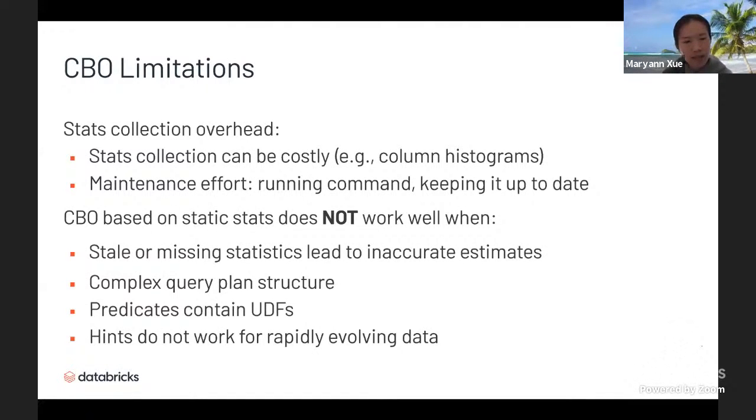Second, even if all the effort has been taken to ensure the completeness and freshness of the stats, CBO might not work well with complex plan structures where the cost estimation can easily go wrong, or with predicates that have UDFs, user-defined functions, where the cardinality of such predicates is impossible to evaluate.